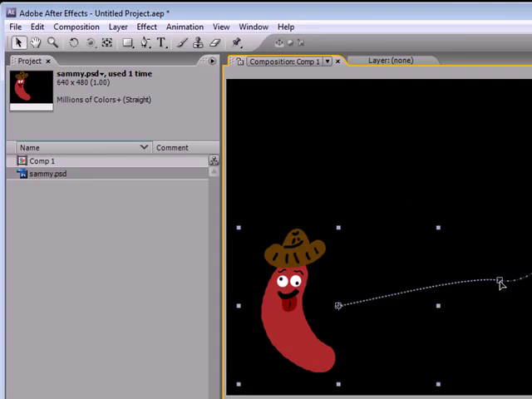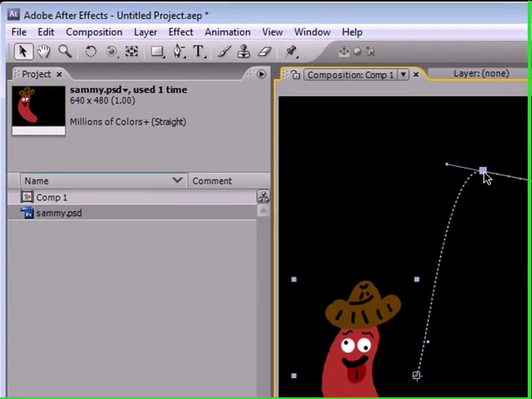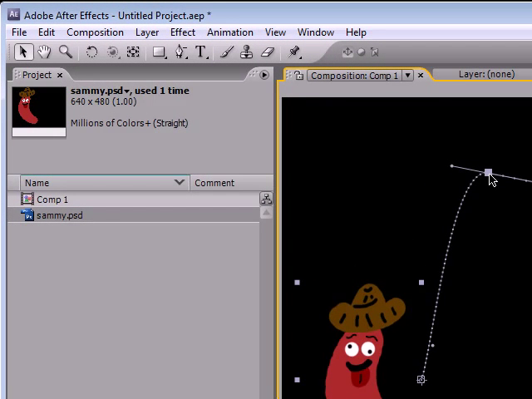So again, I hope you learned something. I hope you make sure you pay attention to how to adjust the path of your animation, and also make sure you learn how to add and subtract keyframes. And once you learn that, you can move on to my next tutorial.